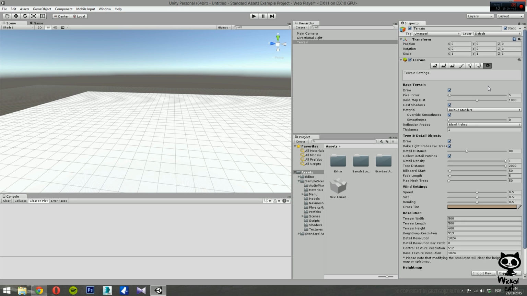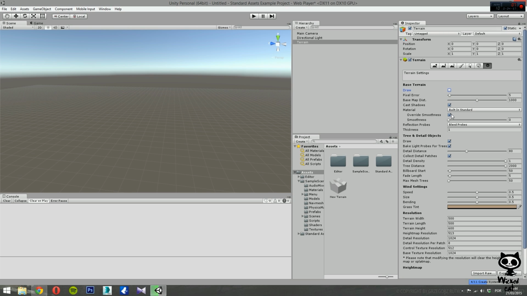As you can see, the first parameter that you have here is Draw. This first option toggles the rendering of the terrain on or off. Right now, Draw is on. If I turn it off, the engine will not draw the terrain. Let's turn it on again.